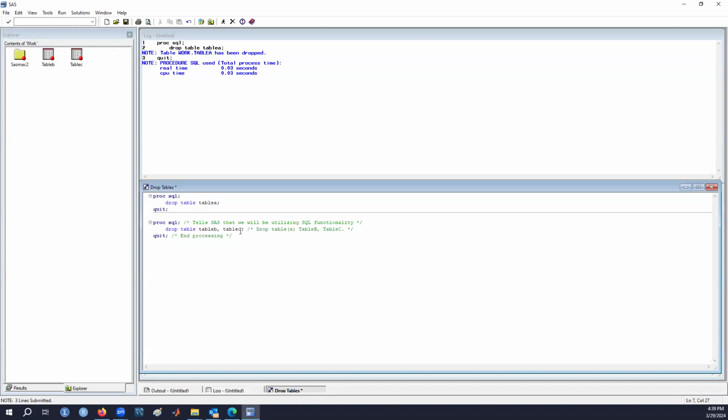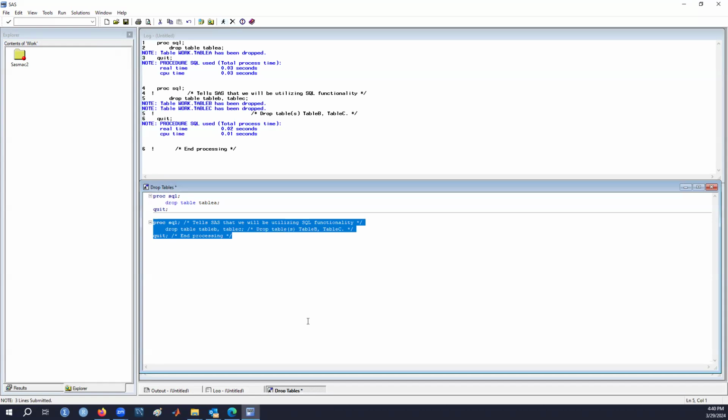And if we had table D, E, F, G, whatever the table names are, we could go ahead and list them and separate them with a comma, ending with a semicolon, and then run that bit of code to remove the multiple tables. So let's go ahead and run this code here to eliminate B and C, again, permanently. Let's go ahead and run that. And as you can see, both of them have been dropped.